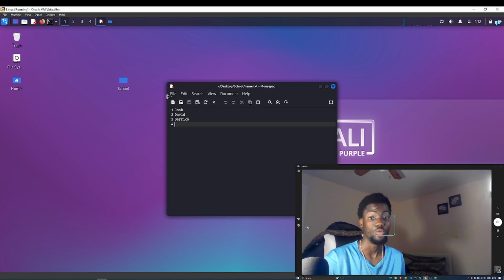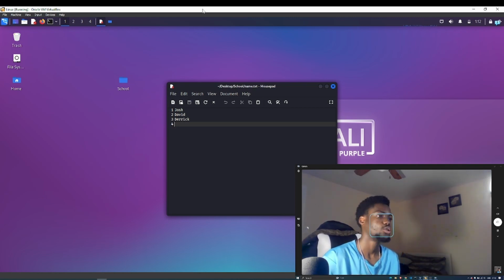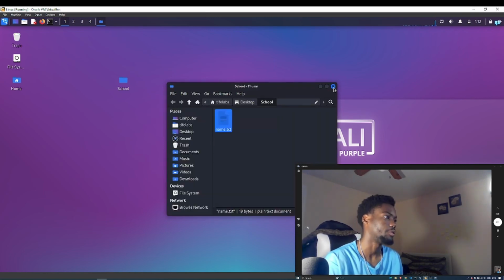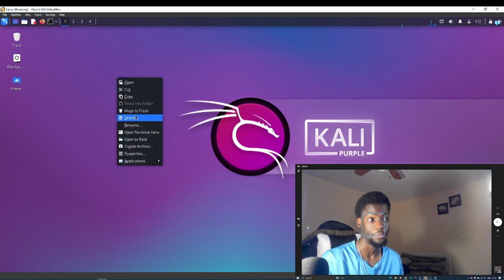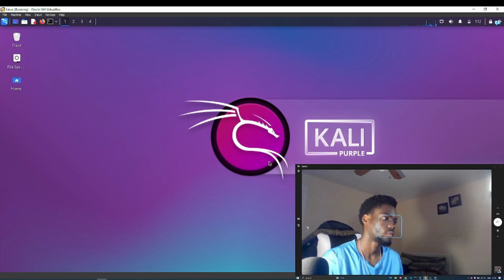You won't see the graphical user interface, all you'll see is a blank line for you to enter your commands. The first thing I have to do is delete this folder, because I'm making a new folder from scratch.